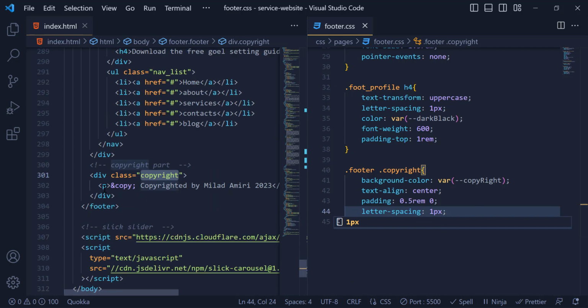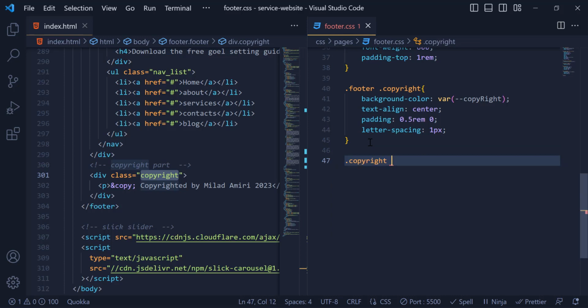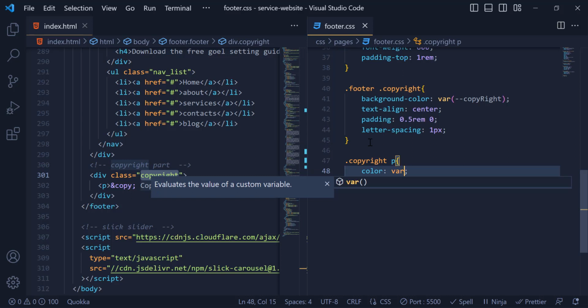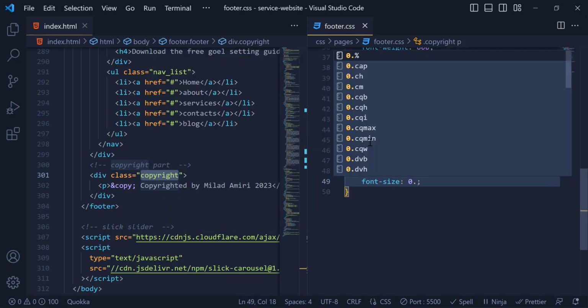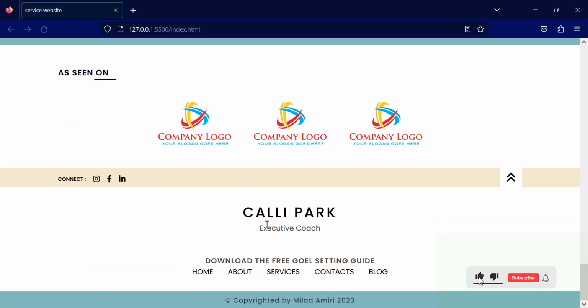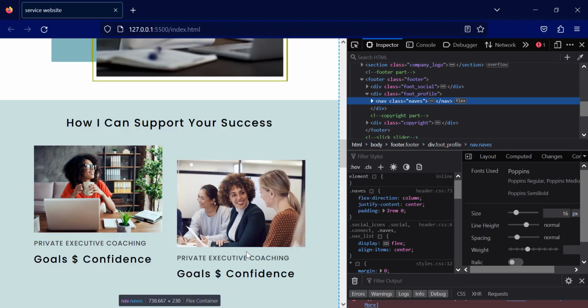Finally, for this p tag in here, I'm gonna target that. We need to give a color of var and dark black, and also we need to give a font size of 0.9. Okay, now let's check. If I refresh the page, now you can see that we have a different style in this part. Okay, now let's check it inside this responsive.